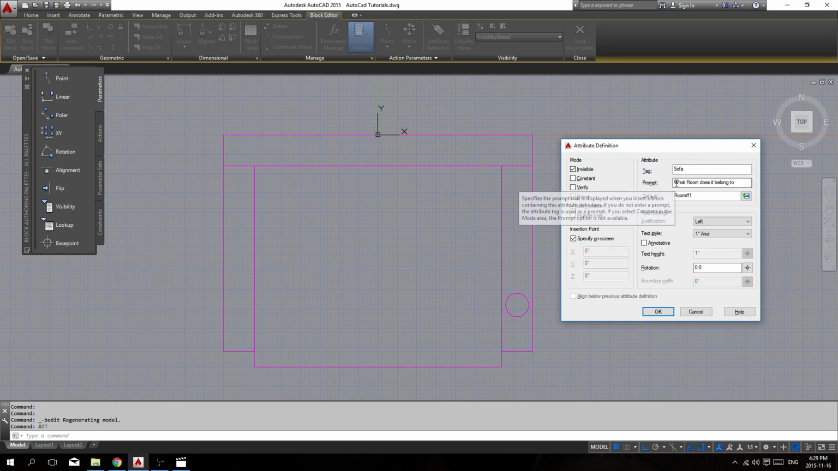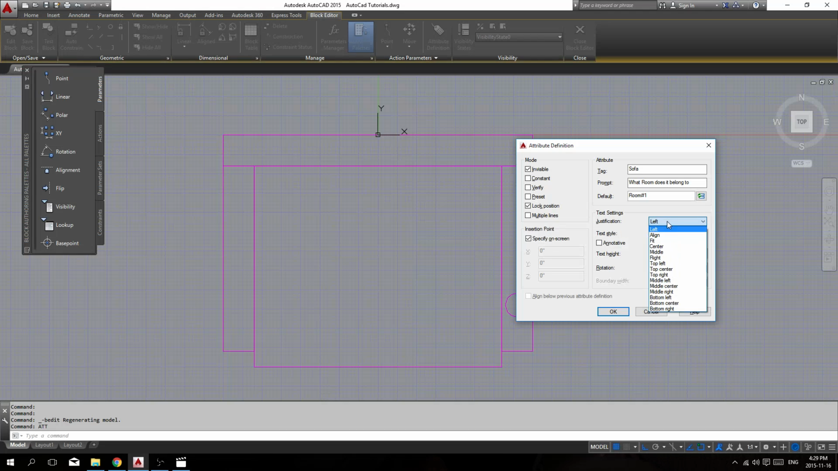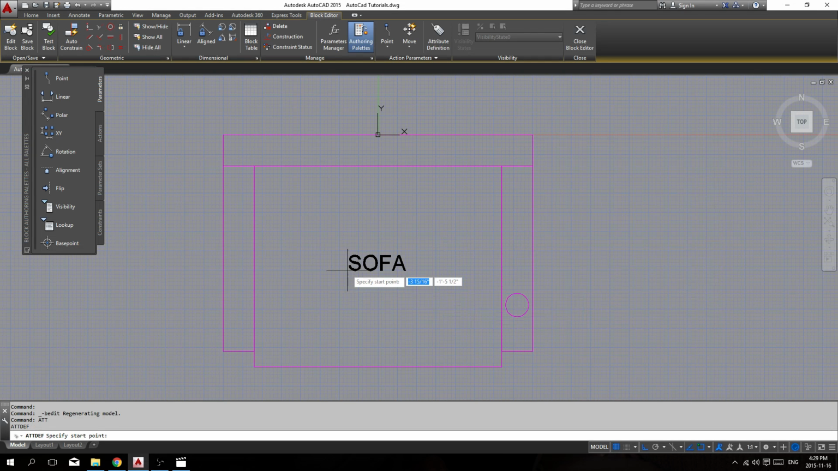Okay, so when you're doing an apartment or a hotel, the first floor will have, let's say, 10 units, so you would have 10 different units. So room 1, 2, 3, 4, the sofa. Now we'll leave it as 2 inch, just make it whatever. You can adjust this later. And we want it to be left. In this case, we'll make it middle center. We want it to be in the middle. And invisible is select, specify on screen. We'll press OK. So we'll put it right here.